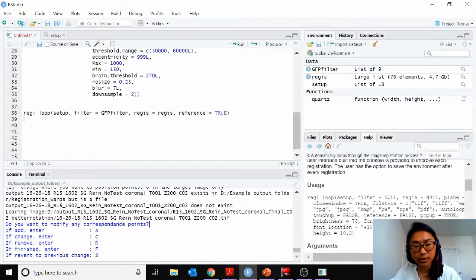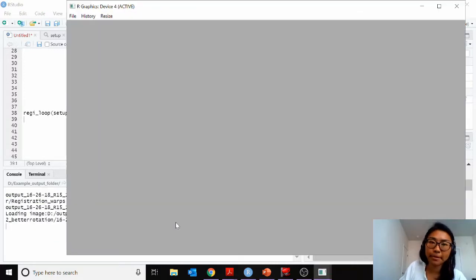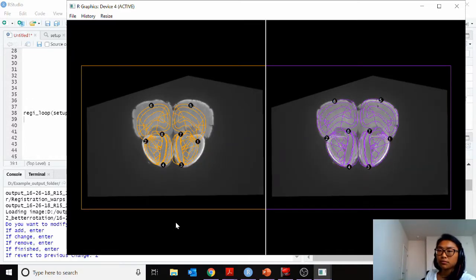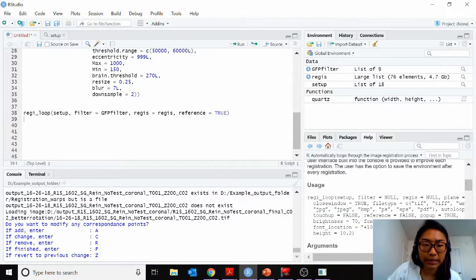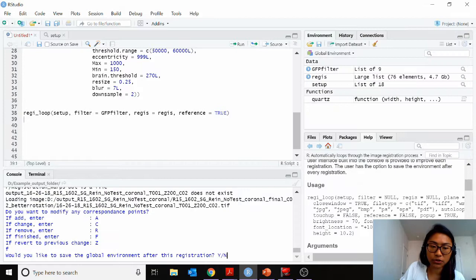So that's Z. If we press Z, we can revert back to our previous change. Okay, and yeah, I know this part is a little messed up, but let's say that we like it. So it goes back to what we had before, and let's say we're pretty happy with this and we're finished. So let's press F for we're finished and we like this registration.